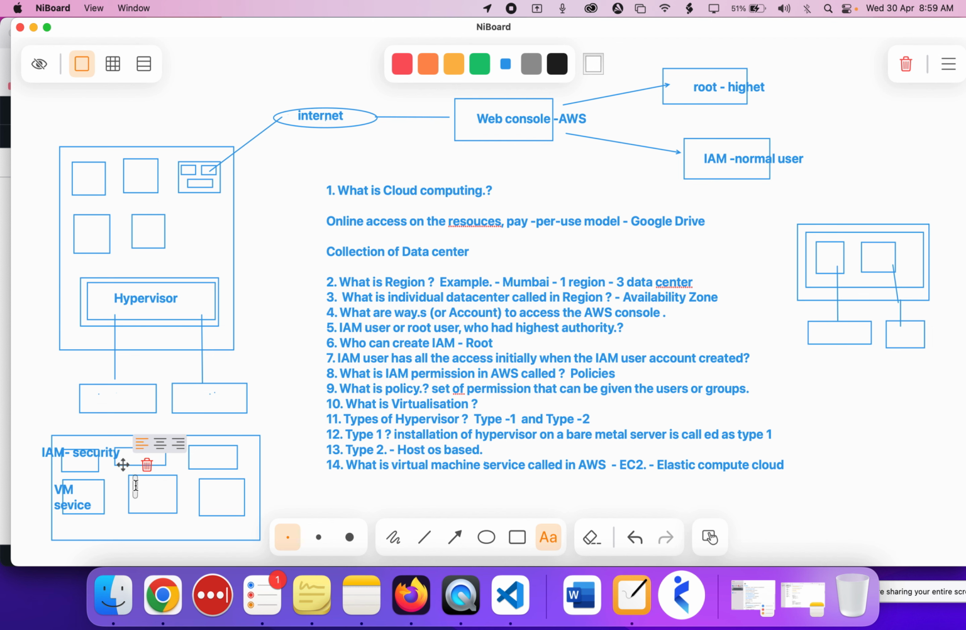Okay, so what is cloud? Some of the people, if you ask what cloud means, they say that cloud is nothing but storage. Okay, so where do you store some resources? Now what is storage?